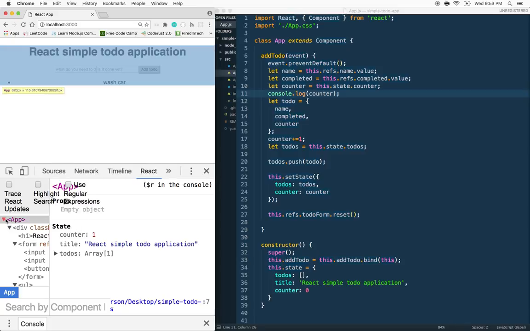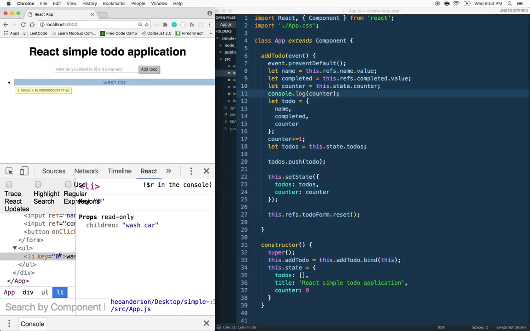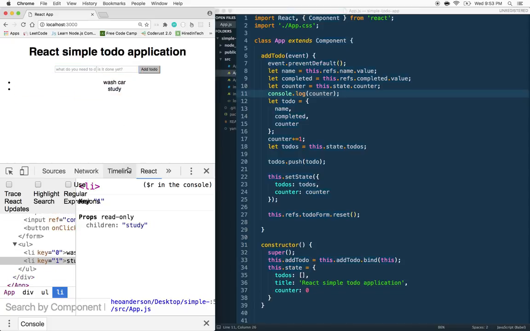App state counter. Oh, right. The state is okay. That's fine. Yeah, this is 0. That's our first index. I'm going to say study, yes. Okay, now we have key of 1. Okay, so those are going to be unique. Again, it'd probably be better if this was coming from a database.